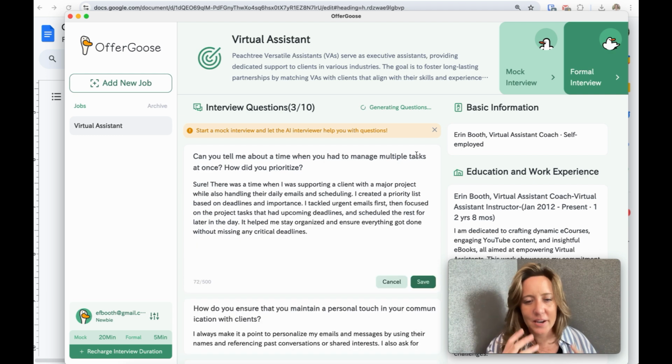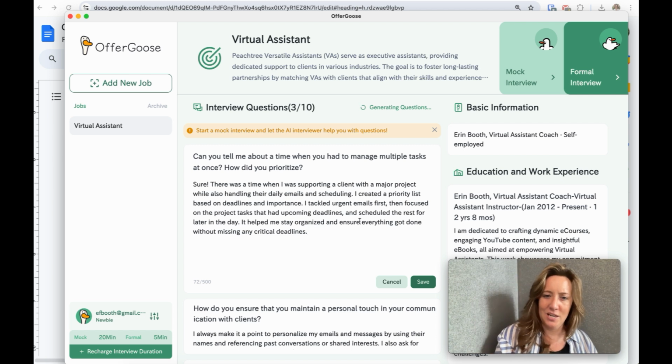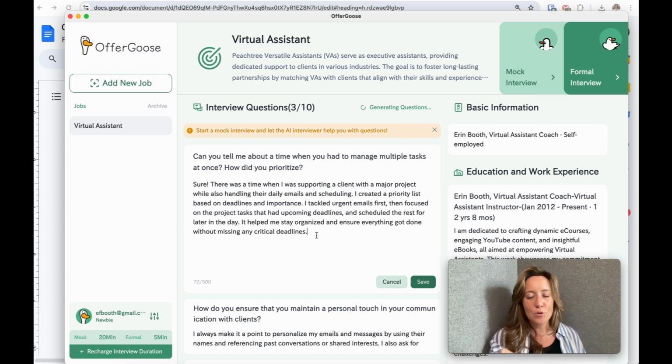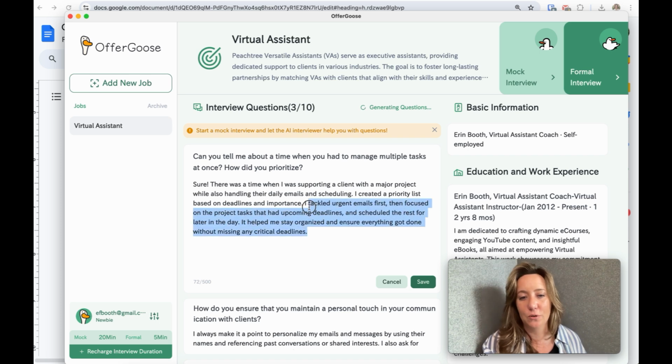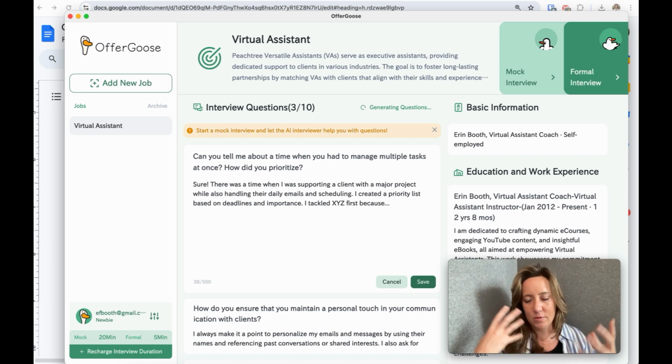And I love that it also gives you the answers. So you can review potential answers. For example, this is saying, sure, there was a time I was on a major scheduling and the blah, blah, blah. If you don't think that this response relates to you or how you would genuinely tackle something, you could change it. So you could say, I tackled XYZ first because, and you can write it out. So think of this as like an in-the-moment thought brainstorm.